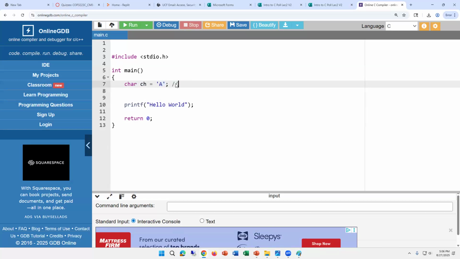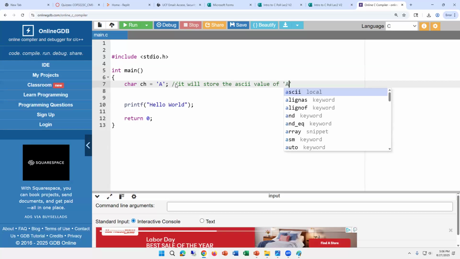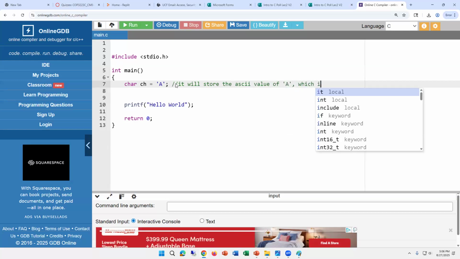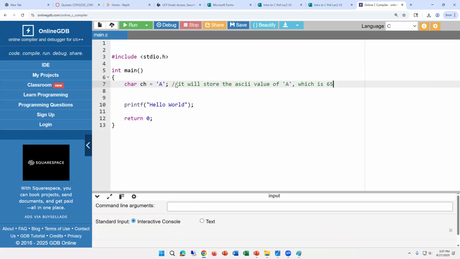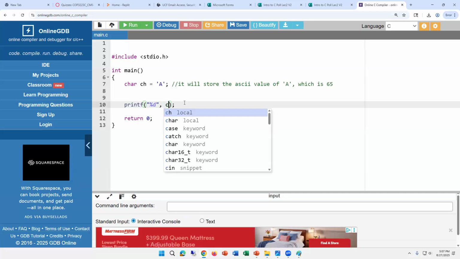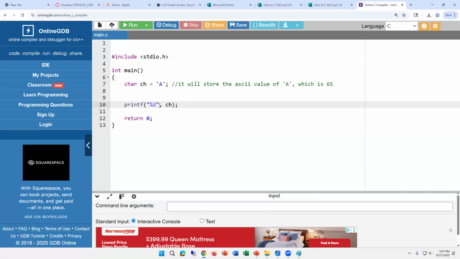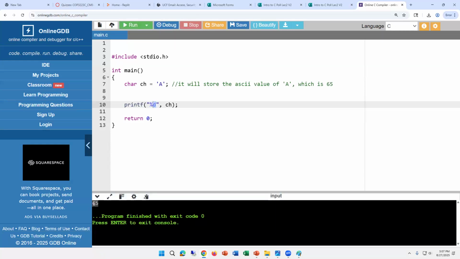Who can tell me what will be stored in ch? It will store the ASCII value of uppercase 'A', which is what? Who remembers? 65. So it will store 65 in it. If you want to see the ASCII value of uppercase 'A', simply put printf with %d, and if you write ch here, it will print the value of ch as an integer, and you'll see 65 here, because uppercase 'A' is 65.